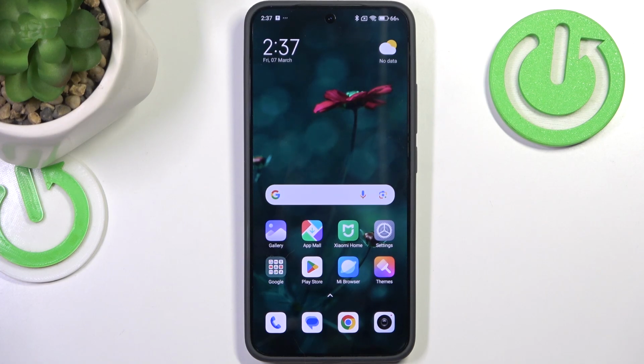Hi everyone, in front of me I've got Xiaomi 15 Pro and let me share with you how to reset camera preferences on this device.